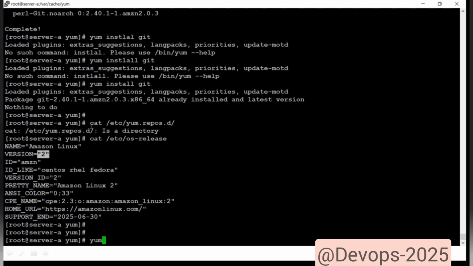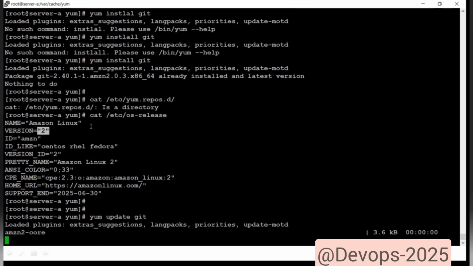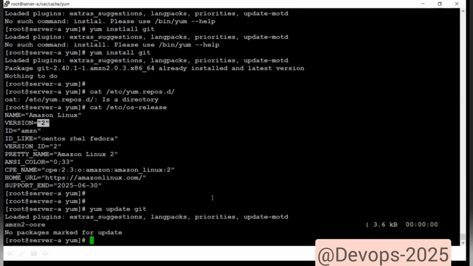How to update the packages? Update, package name, I am giving git. If a new version is available, it will be updated. See here, no packages marked for update. The git which we installed in this server is the latest only. There is no latest version available for updating.